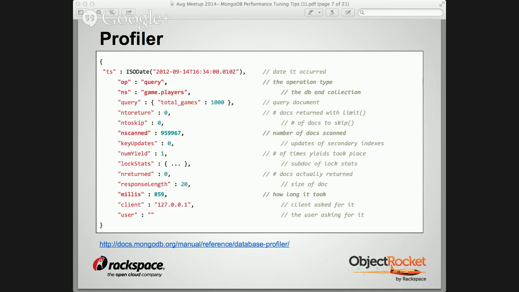So n-scanned is a very interesting attribute. What that shows you is the number of documents that were scanned to fulfill this query. And then look down at the bottom, there's one called millis, M-I-L-L-I-S. That is how long it took to do this operation. So in this case, what we did was we did a query, total games equal to 1,000. N return was 0. N scanned was 959,000 something, and it took 859 milliseconds. So we basically scanned a ton of documents and returned no documents, and it took 859 milliseconds.